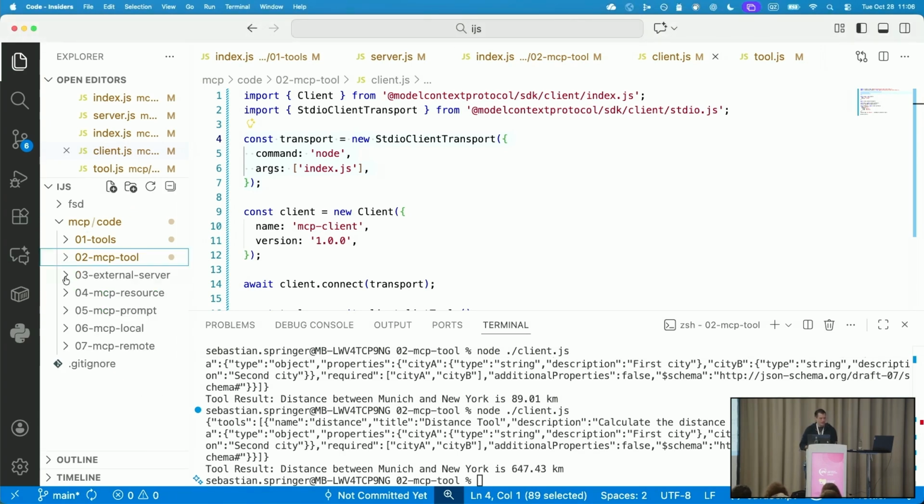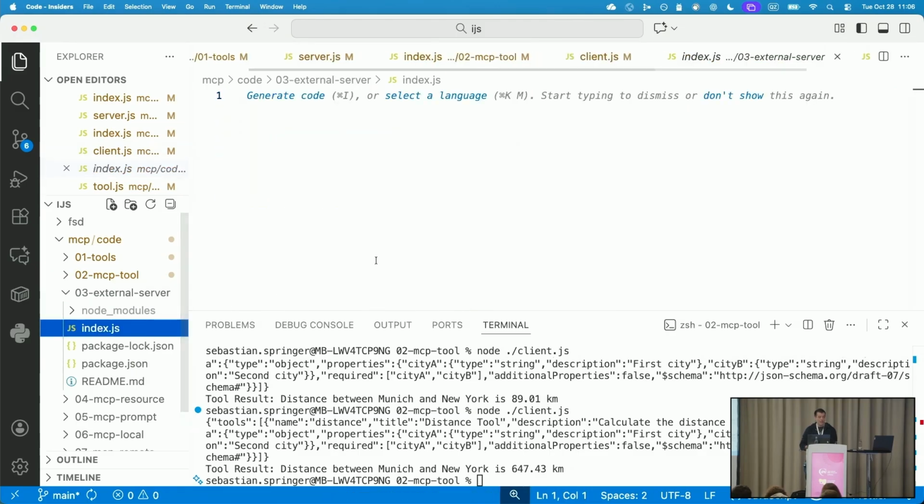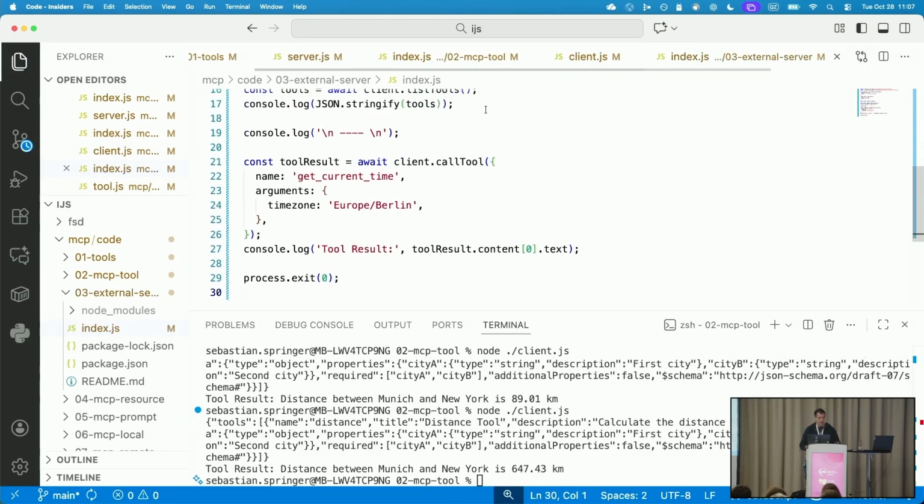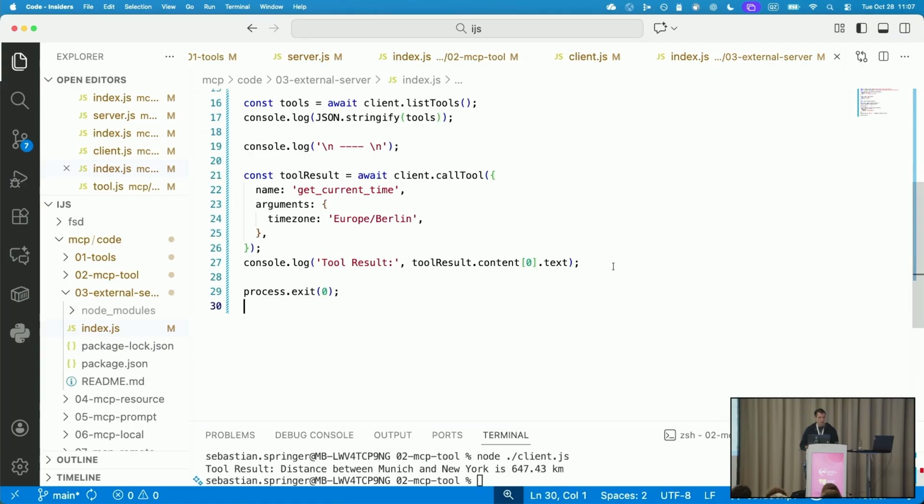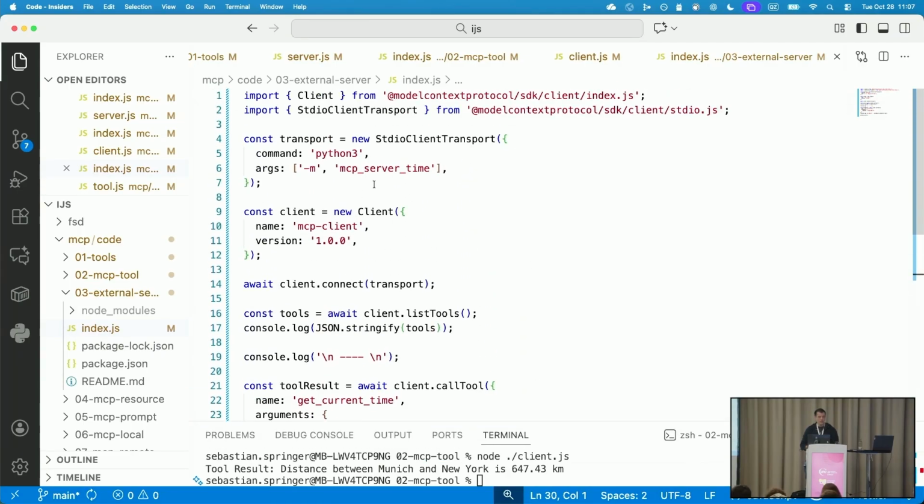I created a new folder called external server. You'll get the source of all of this to play around with it. So I downloaded a tool called MCP time server. And by the naming of the thing, you can see it's Python code. So it's just a Python script that gives me some time-related functionality. This is just a demo MCP server, but you see how you can use it, and it's written in different languages. So we're using a Python MCP server from JavaScript, which is cool.